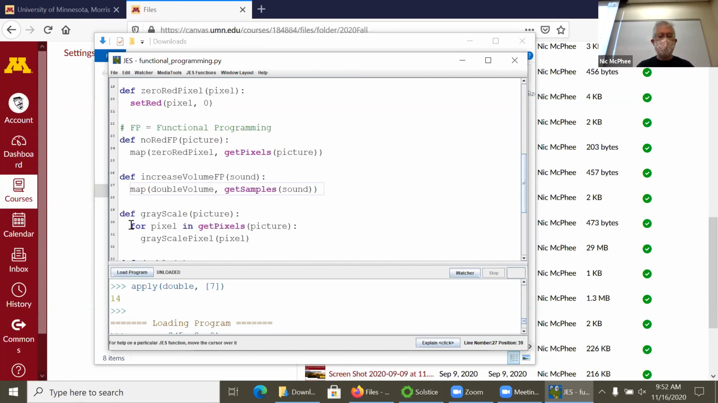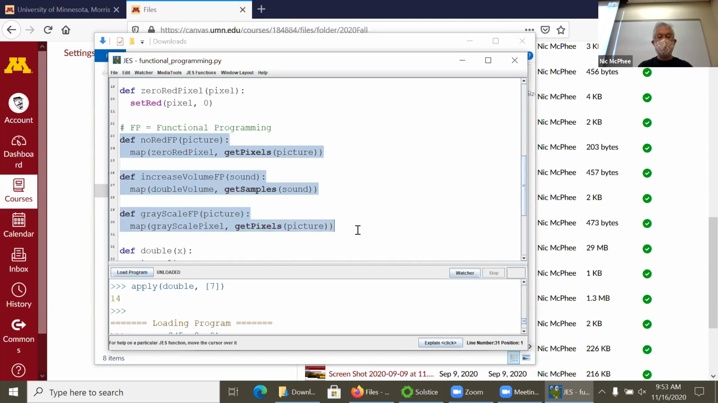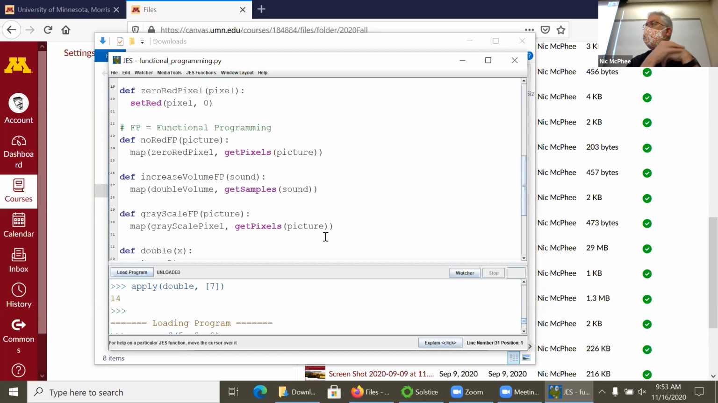And here we're going to call grayscale pixel map grayscale pixel get pixels picture. Oh, and I should have said FP there, just to make it different from the previous one. So these all now do the same thing as our earlier version, but they all do it with map. And we didn't have to write an explicit for loop.